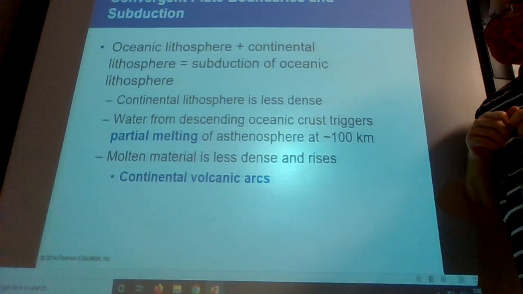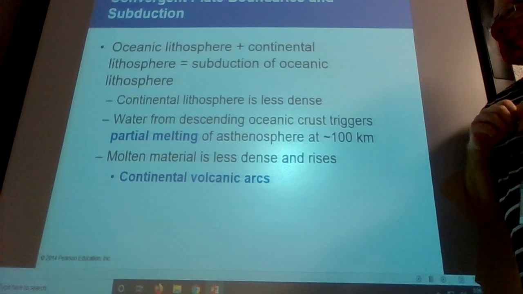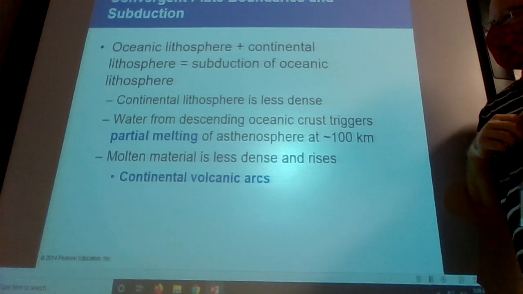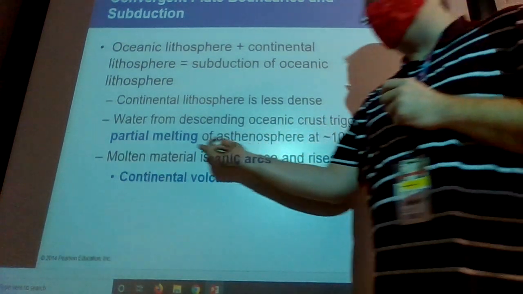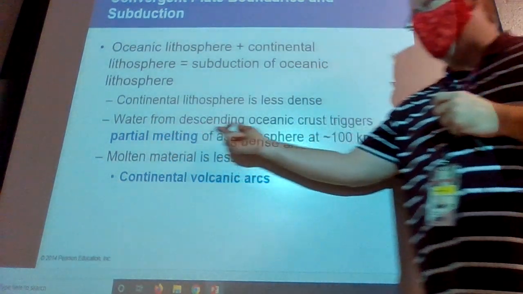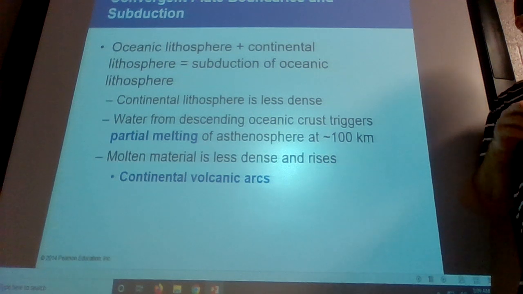So let's see. They talk about subduction. The continental lithosphere is less dense. Yeah, we went over that. Partial melting: that's a part of what feeds those volcanoes, because water from the descending oceanic crust triggers partial melting.